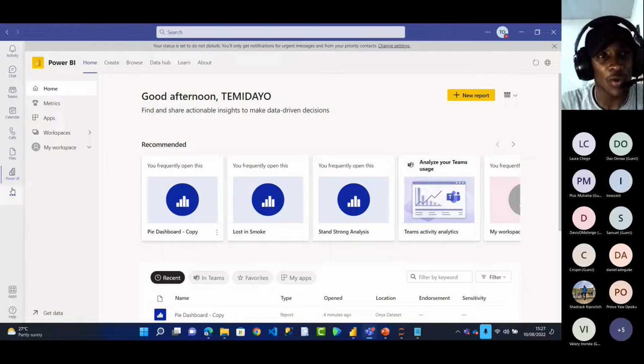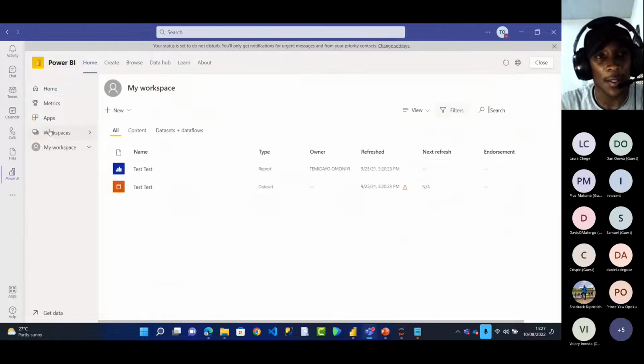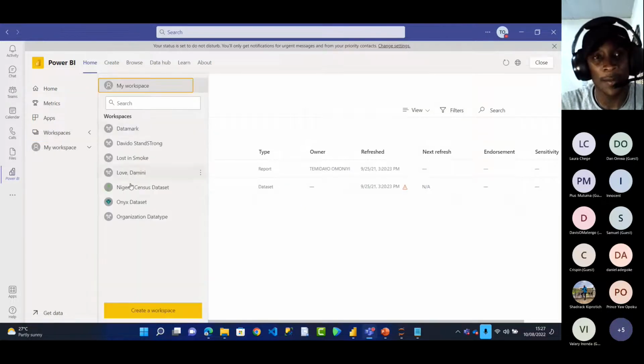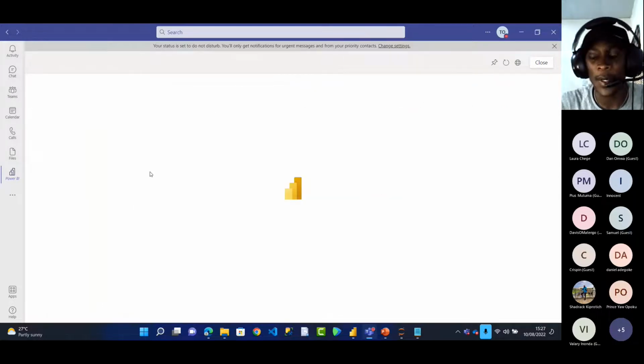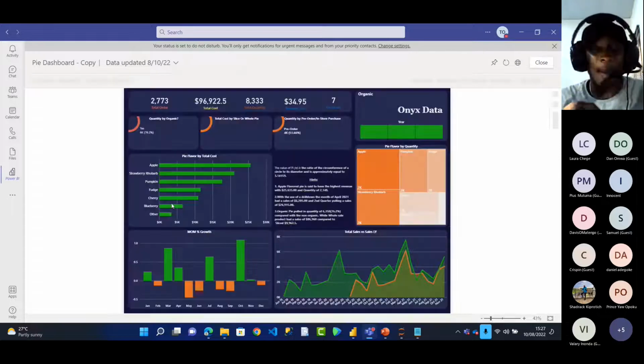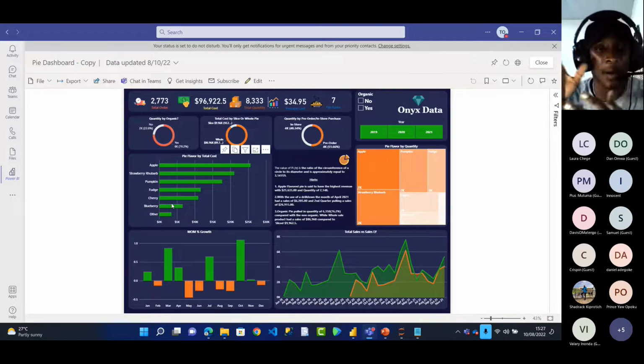Now you can see that I have my report in real time. Now let me check my workspace. Okay, that's my personal. Let me check workspace, right? Onyx. Right. I can see this, right? You can see how cool this is now. I've embedded my Power BI reports inside of my Microsoft Teams.